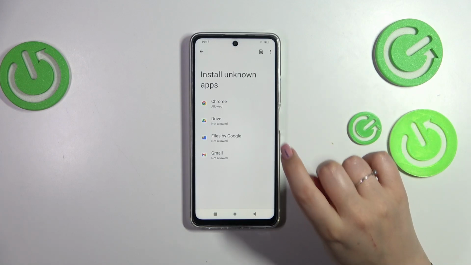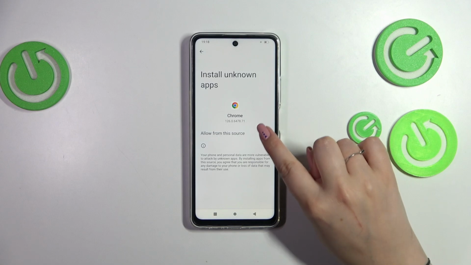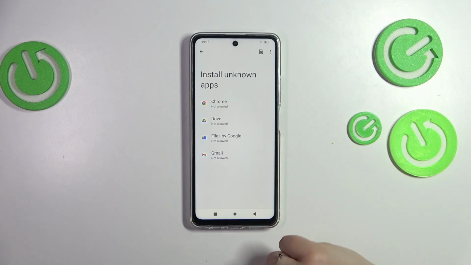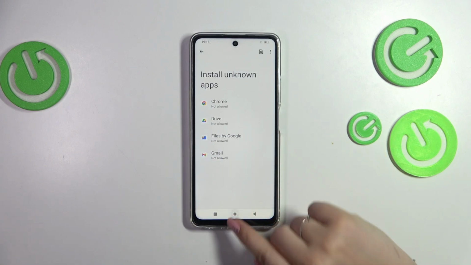Of course, you can always remove previously granted permissions. Just tap on the app and tap on the switcher on it. And as you can see, the Chrome is not allowed to install anything.